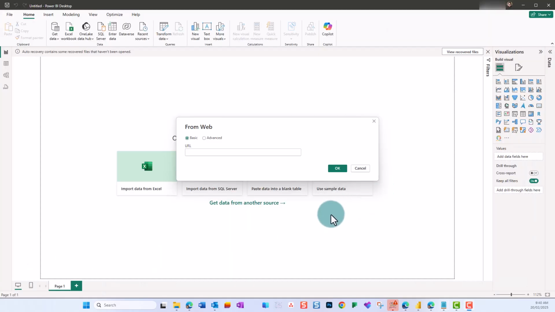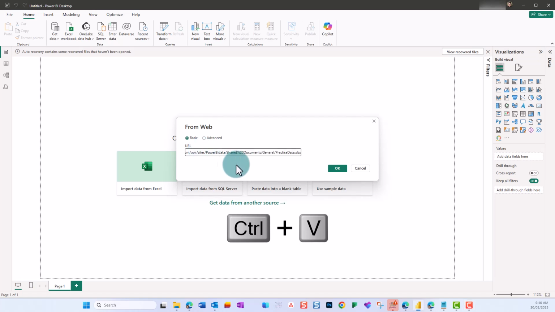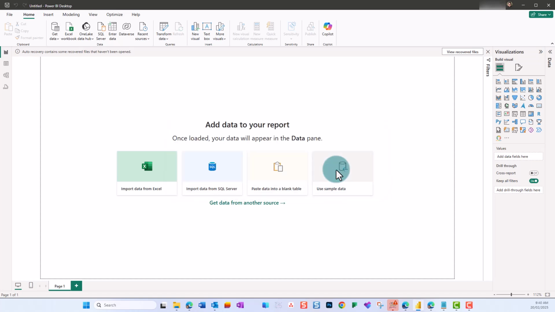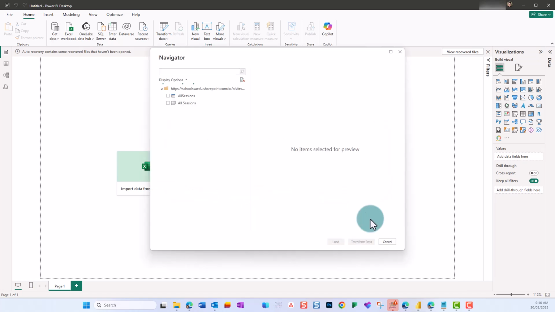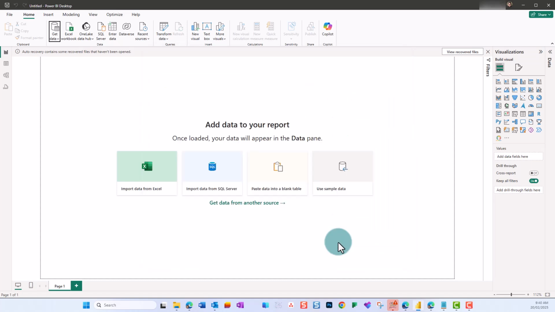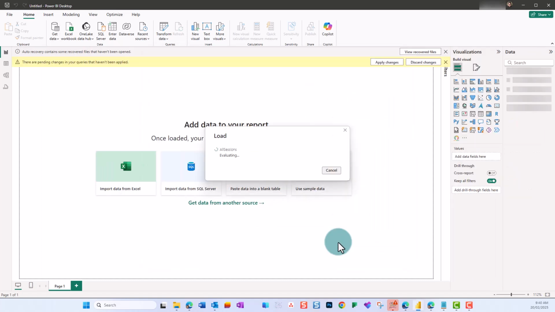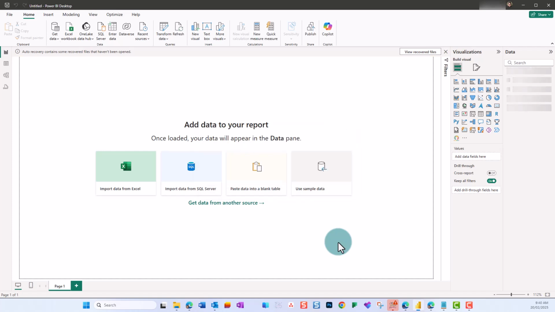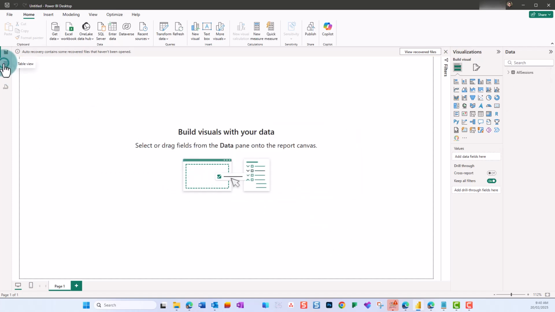Back in Power BI, paste in the link and select OK. You'll then see the data you can select from the file. In this case, we're going to select the table and then select Load. Once the data has loaded, you can check it by selecting the table view in the left side menu.